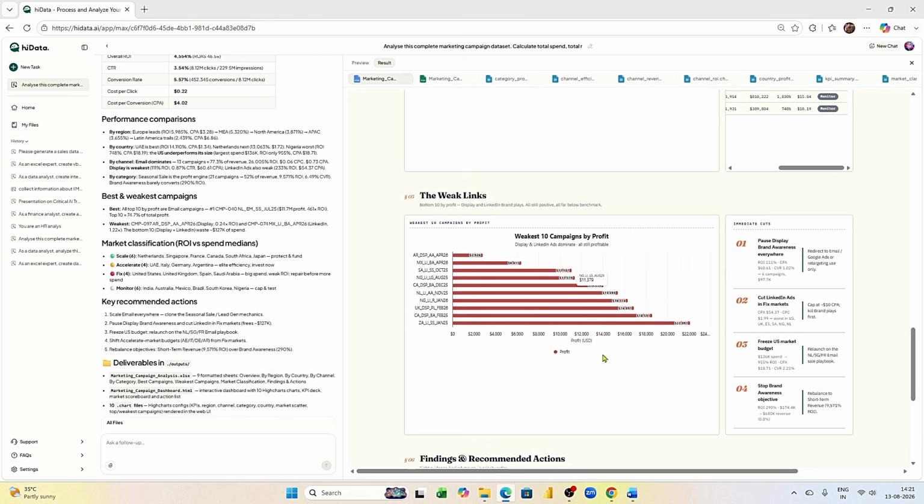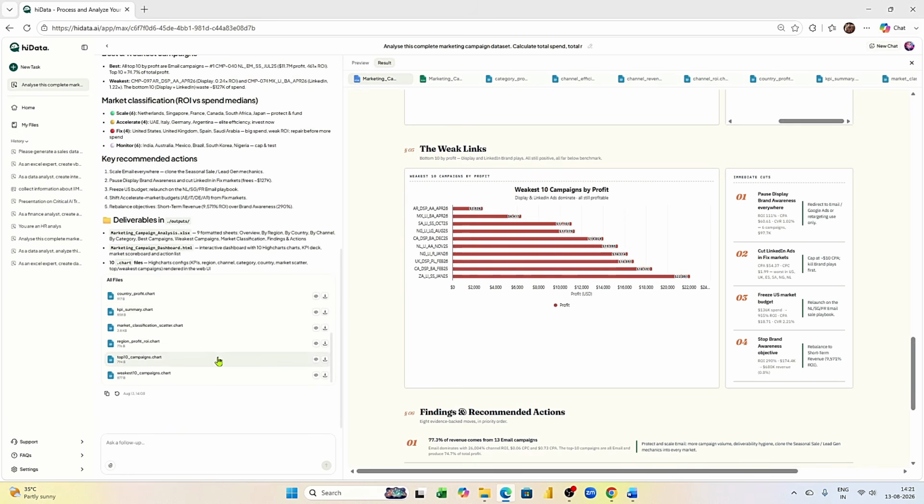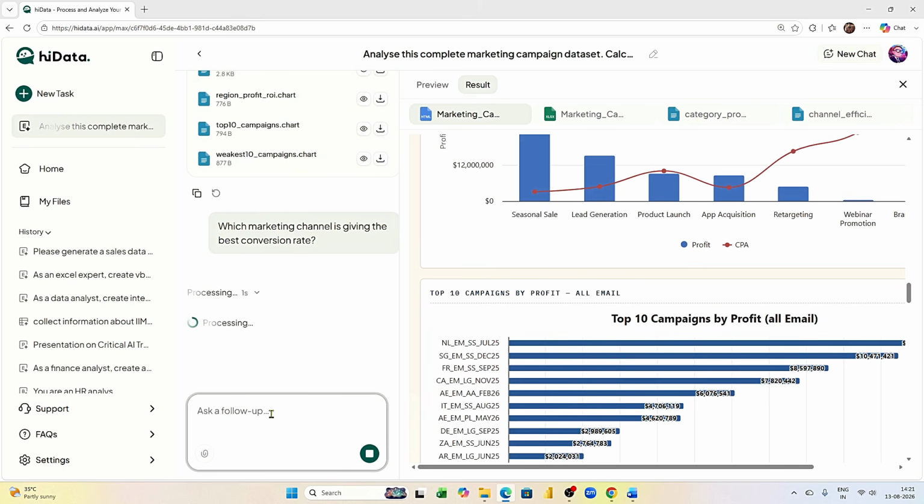So we are getting all the charts, and even if you want to ask some questions from this hiData AI sheet feature, you can ask the questions that are required. Let's say I want to ask, I will type here, which marketing channel is giving the best conversion rate. So let's ask this question.